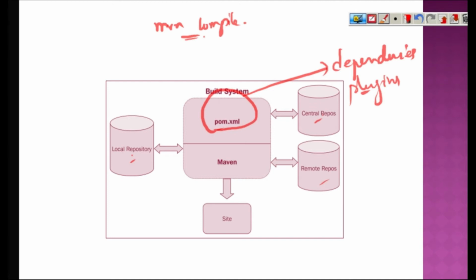The central repository is a repository managed by the Maven community, and this will have all the more widely used plugins and libraries, jars and all. So Maven will search the central repository over the internet, download the dependencies and the plugins, and place them in the local repository. So this is how it works. The next time, if it needs the same dependencies, it will use them from the local cache without downloading them again from the central repository.